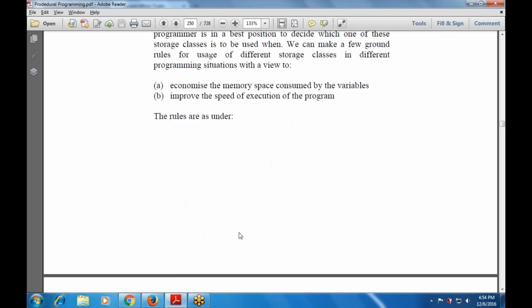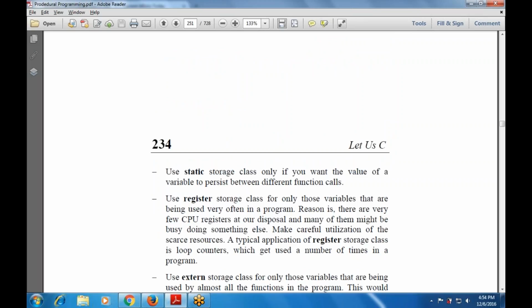Now the rules are as under. Use the static storage class only if you want the value of a variable to persist between different function calls. Then use the register storage class only for those variables that are being used very often in a program. The reason is that very few CPU registers are at your disposal, and many of them might be busy doing something else.